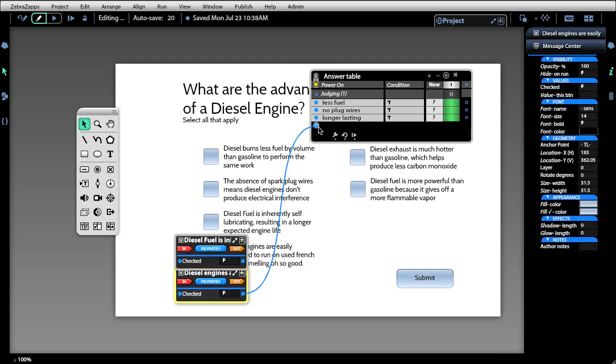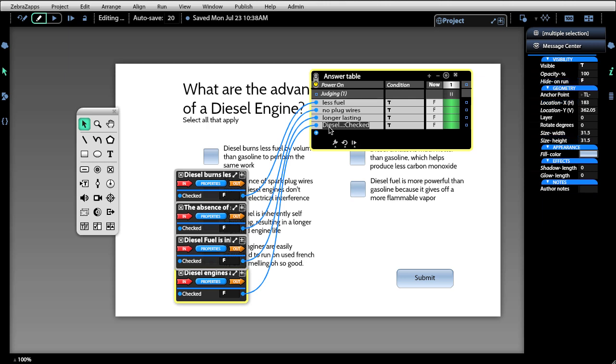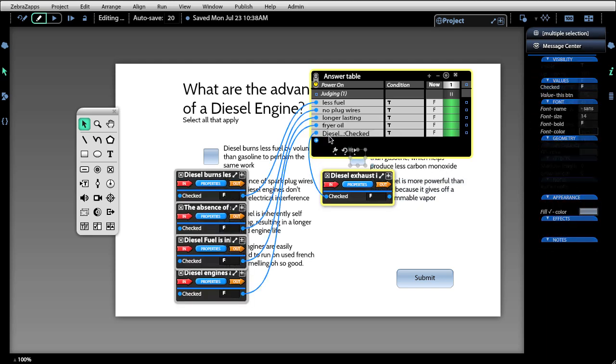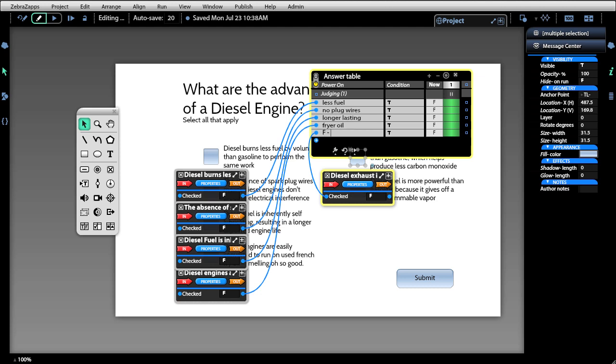And you may notice if you've used a truth table before that each time I add a checkbox to the answer table, I'm not gaining additional conditions. As soon as we finish wiring up these last 2 more checkboxes, I'll show you how to use the answer table to create custom conditions.